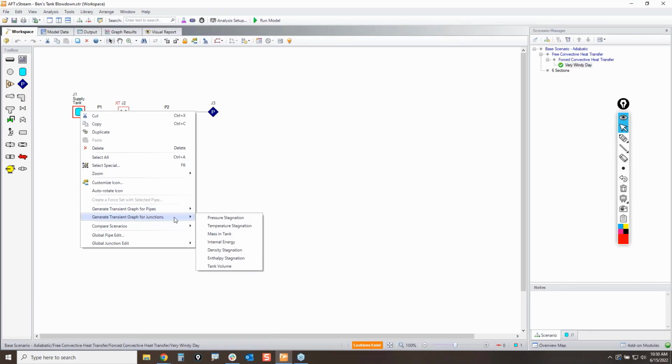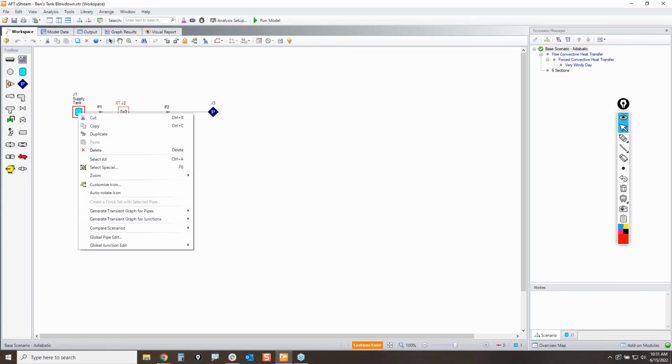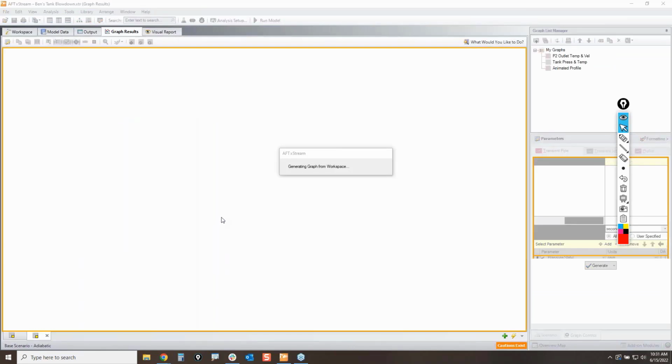Well, let's go ahead and start off with looking at the, well, let me switch to the base scenario. I'll look at it in the base scenario, and then we'll compare it with all the others. So I'm going to right-click on the tank junction, and I'll go down to generate a transient graph for junctions, and we'll look at the pressure.